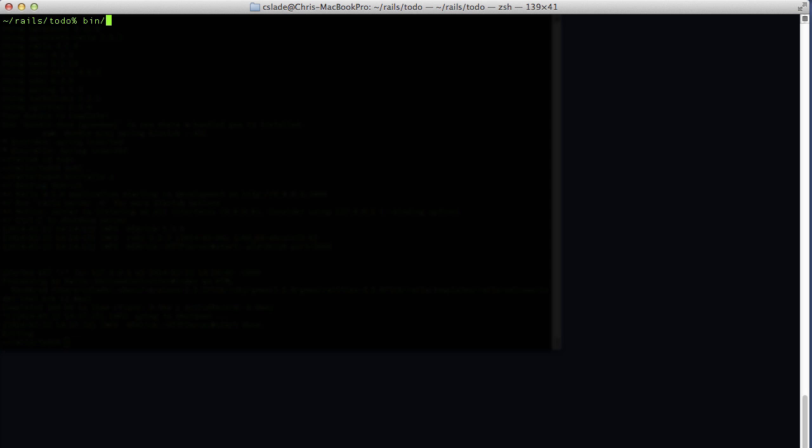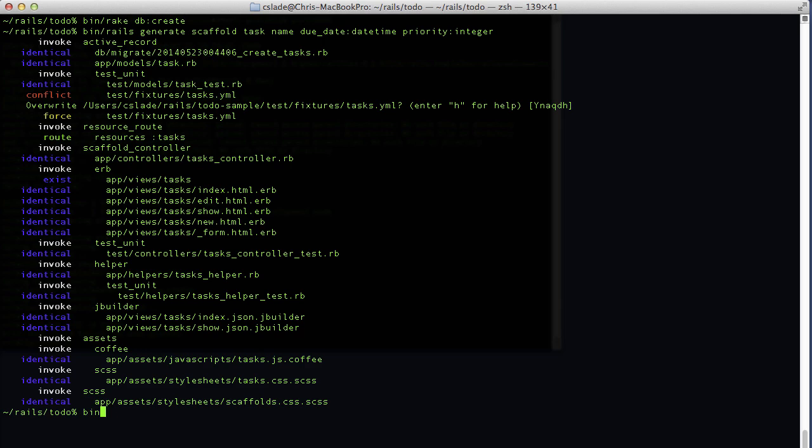Now we can run bin rake db:create to create our Postgres database, which we're using. And I'm going to use the scaffolding to create a task model that has a name, a due date, and a priority. And then we'll migrate the database.